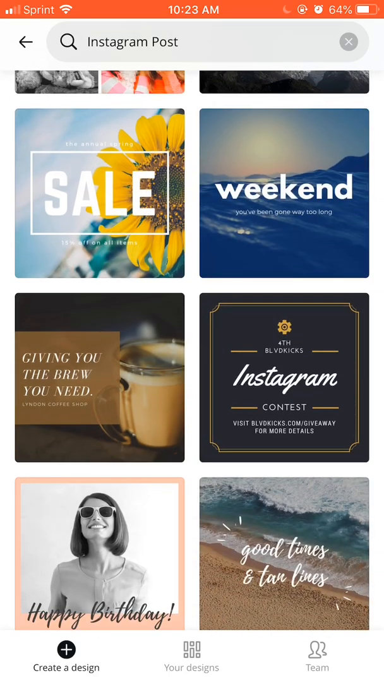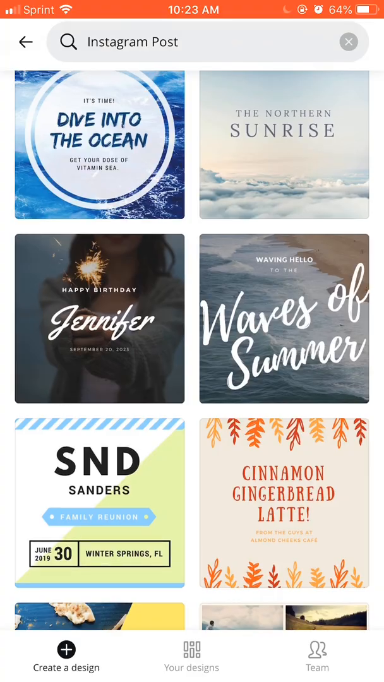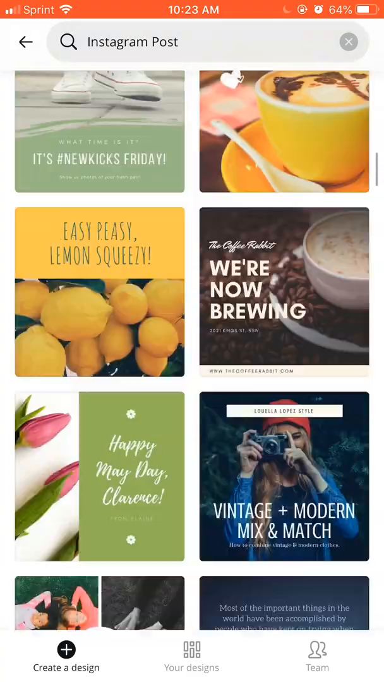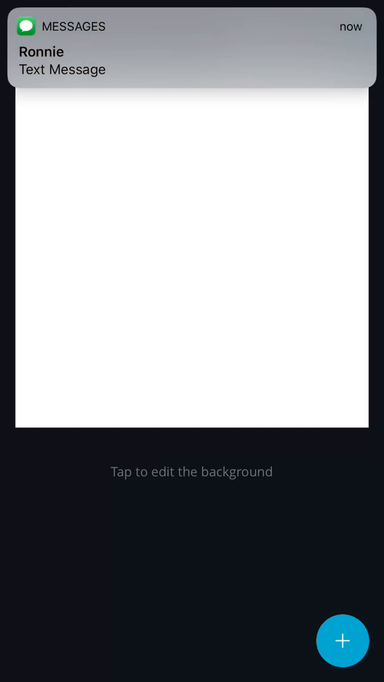If you know you like some of the designs, or you're not quite sure where to start when it comes to doing it from scratch, and it's just easier to edit one of their templates, that's perfectly fine too, especially if you're a beginner. For me, I like to use a blank because I want to do something different, or I just like playing around with all the different things that you can do.